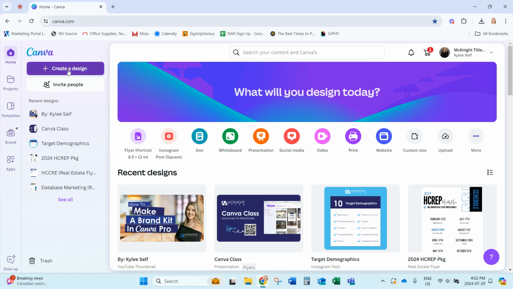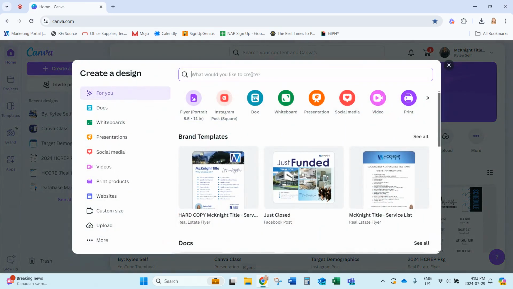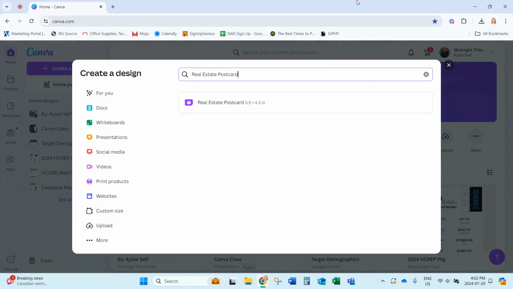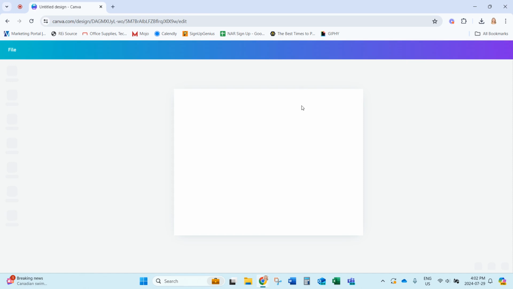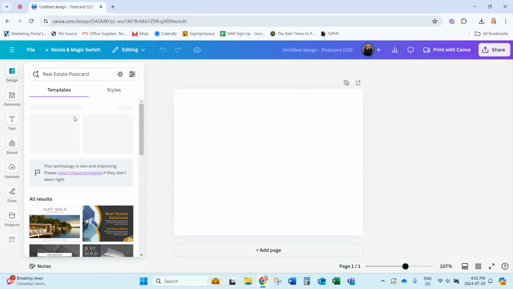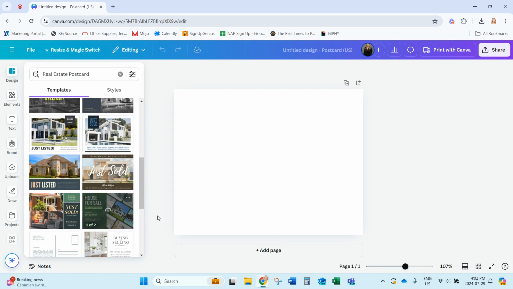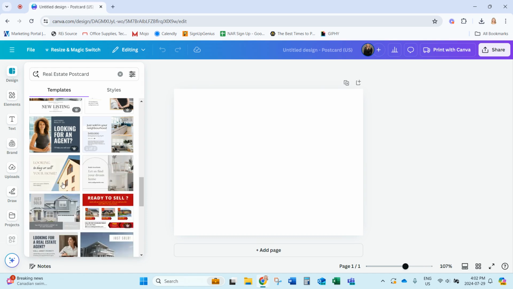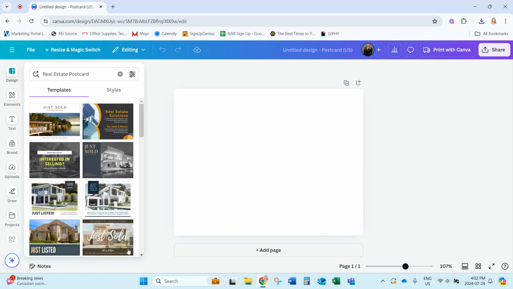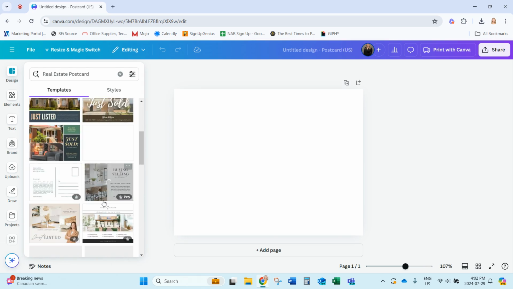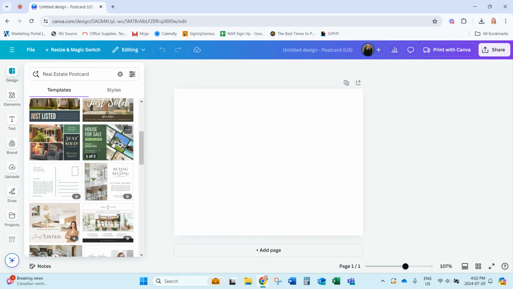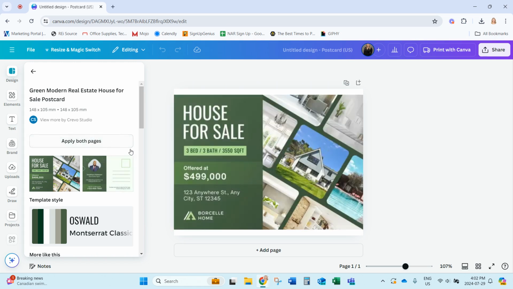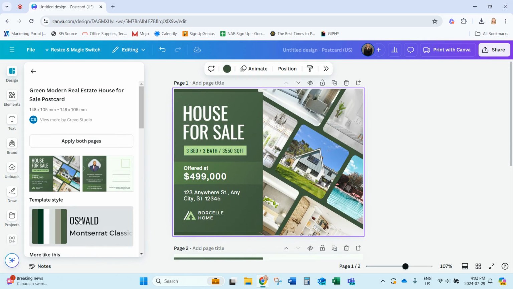Okay, so let's create a design, and we are going to type in real estate postcard. I'm going to click on this and it will bring me to the right size that I need. And then we can scroll down and check out the different templates that they have. I'm going to do this one. And I'm going to apply both pages because postcards are front and back. And you can see the template style right here.